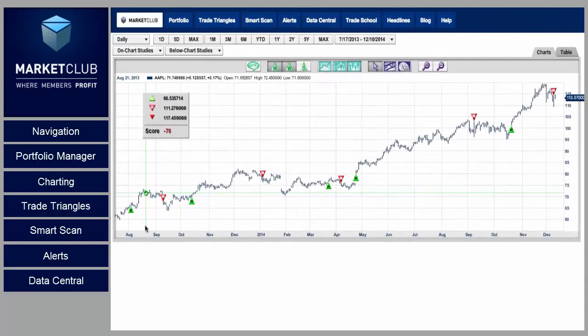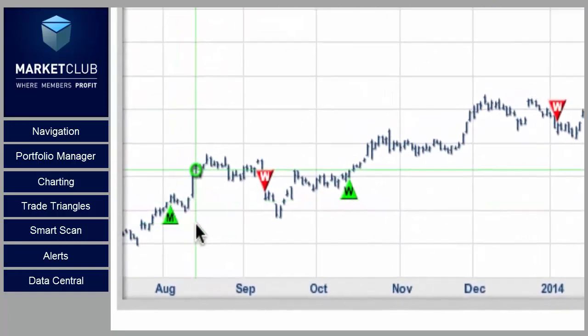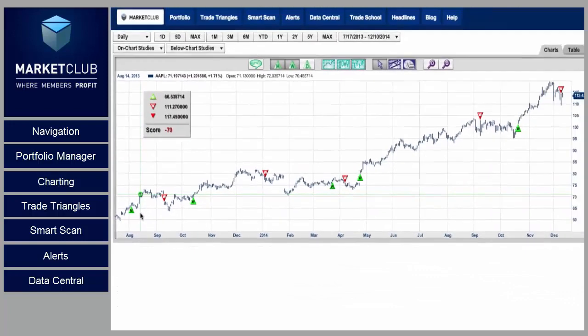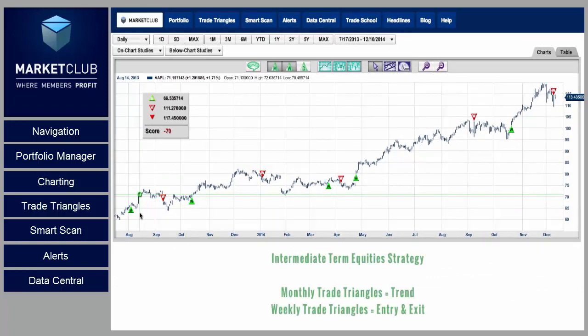Once our trade triangles are issued, they are never removed. So these trade triangles have been on this chart since they were issued. You can see the price and date at which time the trade triangles were issued by hovering on top of the trade triangle. There are many different ways to use the trade triangles depending on what type of trader you are and what market you're trading. However, for this specific example, we're going to be using the monthly-weekly method.